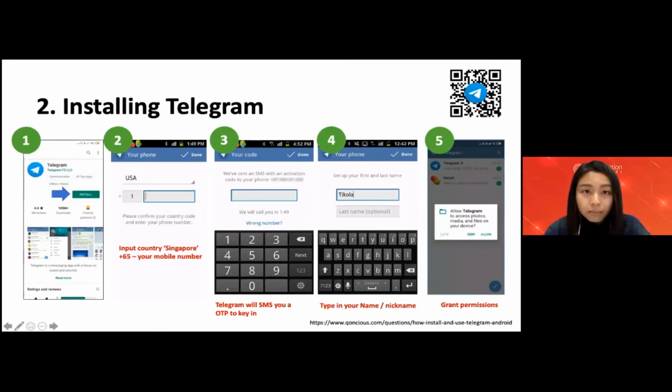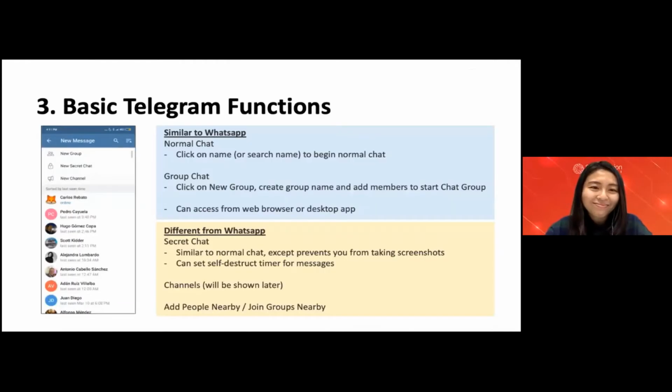So do let me know if you need more time or you have any questions. If there are any questions, we can answer them at the end of the session. So let me move on to the next step after installing Telegram. Let me briefly go through with you the basic Telegram functions.